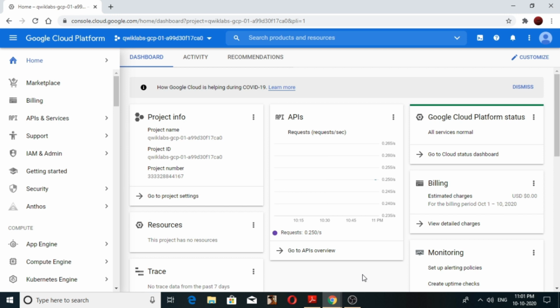In this series of episodes, I'll be helping you learn about GCP and how you can improve your hands-on experience on GCP. So, today I'll be helping you learn how to create a virtual machine.